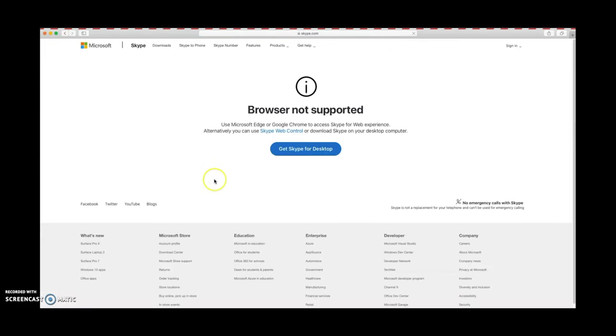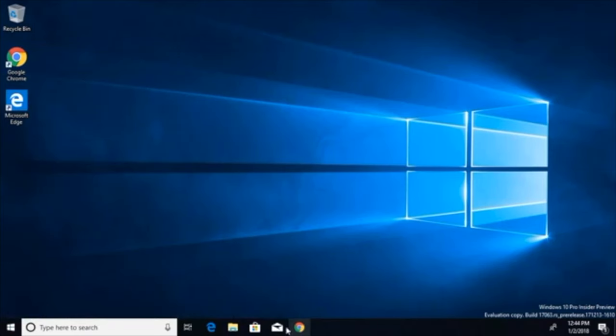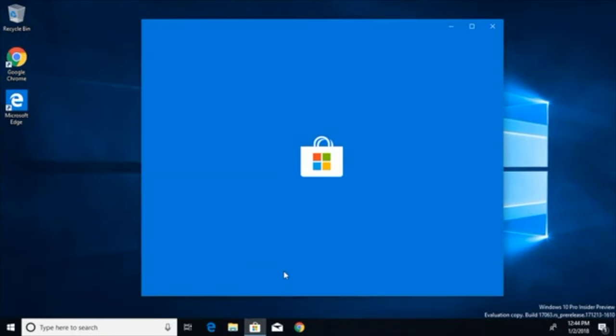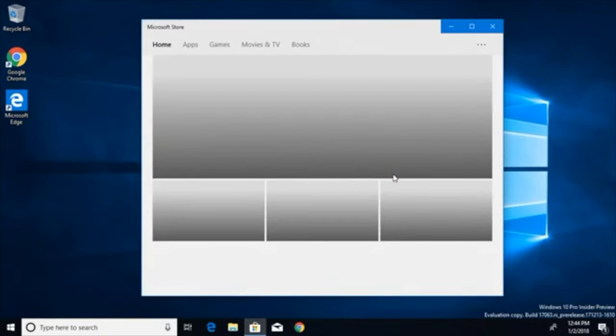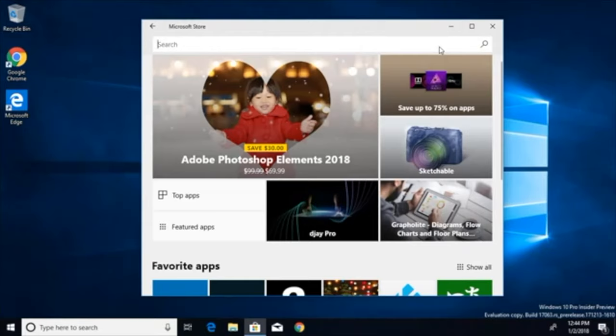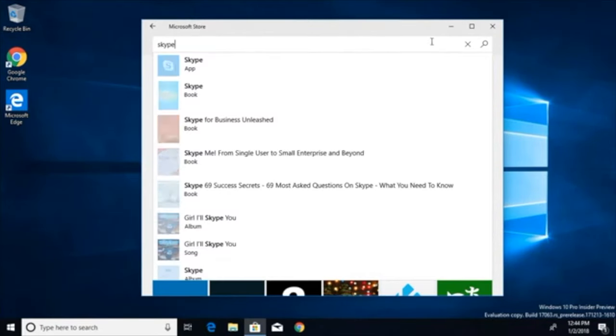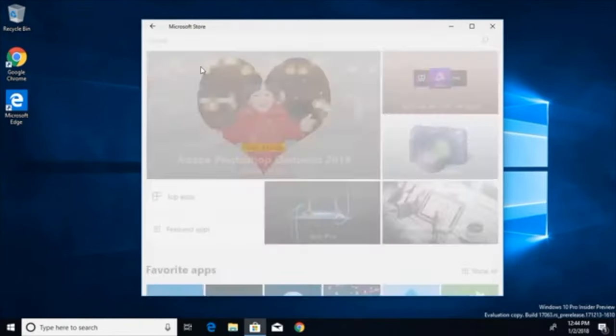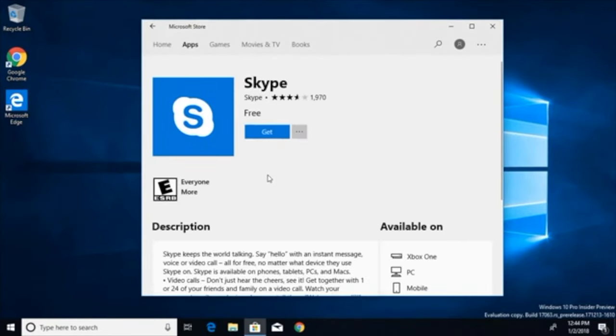So let's go ahead and install Skype on our machine. On your Windows desktop, open the App Store. Once the App Store opens, search for Skype and select it. You'll see the button that says Get. Go ahead and click that. What that's going to do is download Skype to your machine.